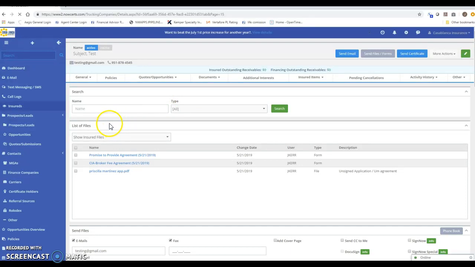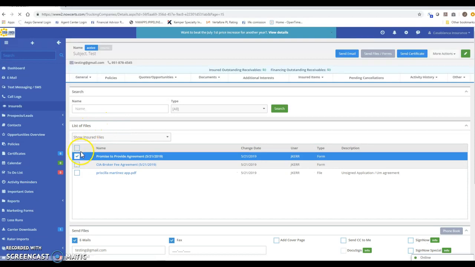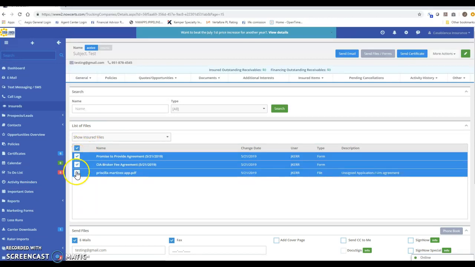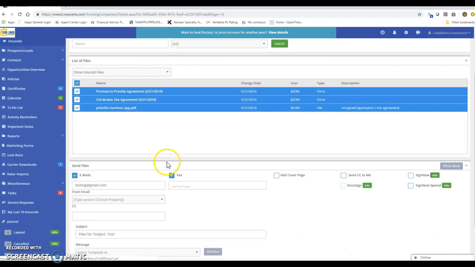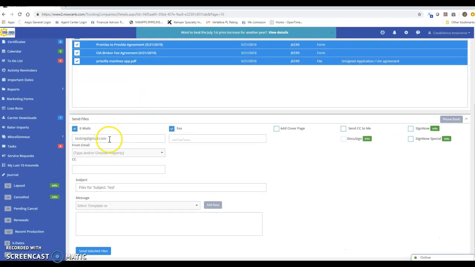Next thing you're going to do is, when you come to this screen, you check every document that you want to send. In this case, it's all of them, but you might have more sometimes. So we're sending the promise to provide, broker fee, and the application. You scroll down here, you'll see their email's already on there because we put it in step 1. Uncheck fax. We're not sending a fax. Make sure you check sign now special. Sign now regular won't work. Has to be sign now special. And press send selected files.